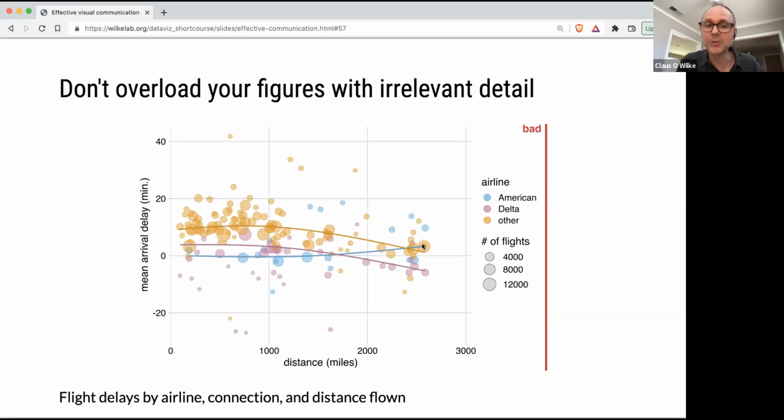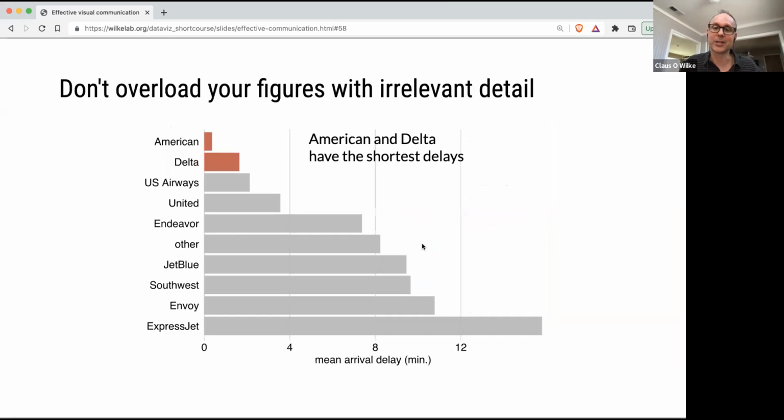If you spend enough time with it, this might be a useful figure. But if you're just quickly wanting to make a point, this figure is just not serving its purpose at all, right? If your point is just that American and Delta have the least delays, then just say that in a very simple bar plot, for example, where we have the airlines sorted by their mean delay in minutes, and American and Delta have the shortest delays. That goes right to the point, and it gives your audience much greater ability to actually process what you're trying to say.